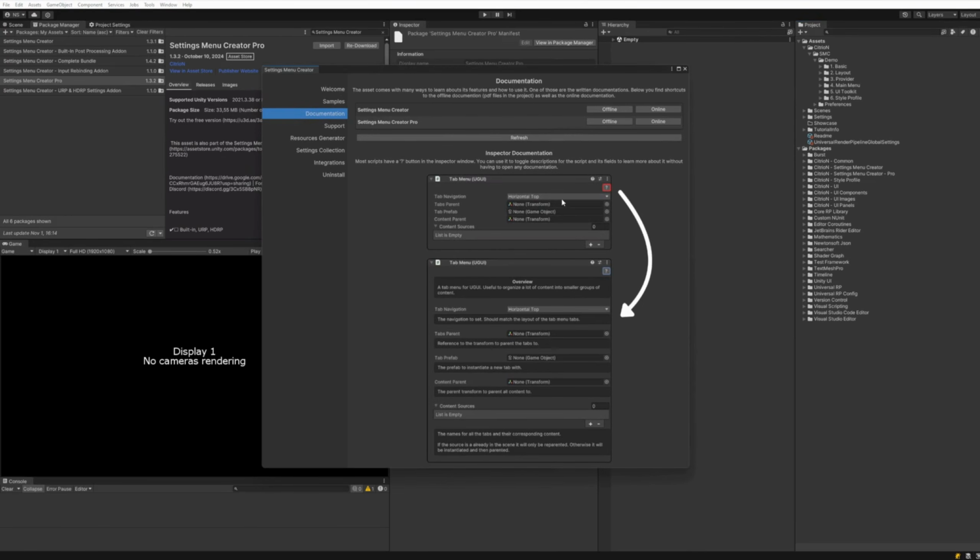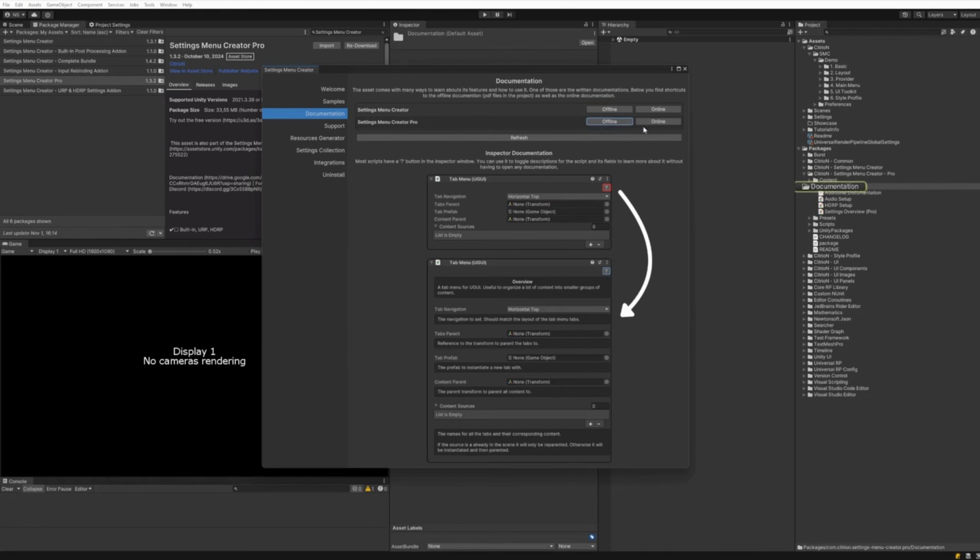For the documentation, there are, just like with the samples, certain documentation available based on what you have imported. So in our case, we have the core and the pro documentation, both for offline, which will be located in your project, or the online, which will open it in your preferred web browser. There's also inspector documentation that you can expand or collapse by using the question mark in the inspector to get more additional information on fields or what a certain script is about.